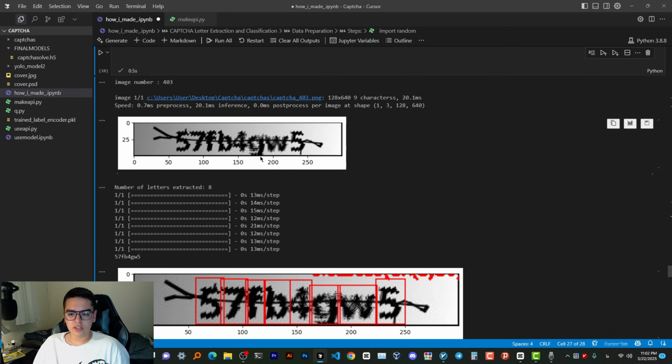Okay, another one is 57FB4GW5. Now our AI model has really good accuracy.